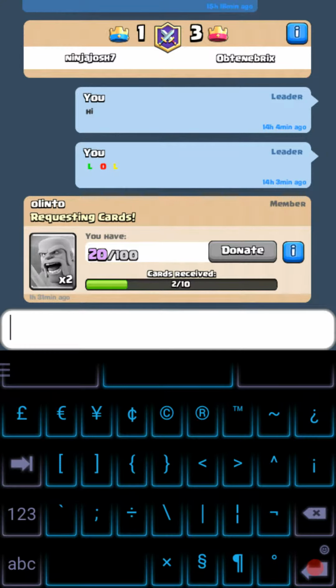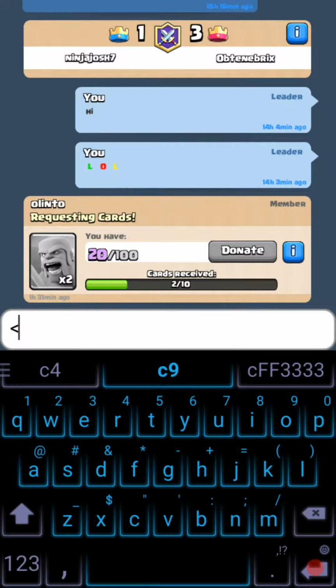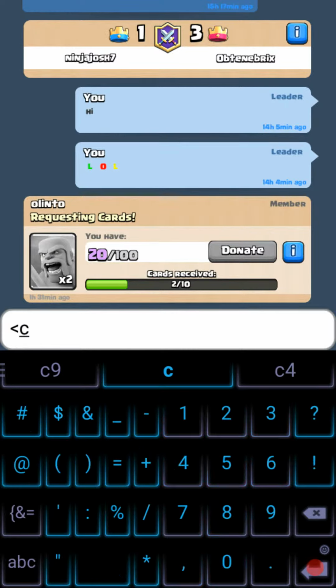So first, what you need to do is get one of those, I'm not sure exactly what they're called. Then next, you're going to want to type C for color, and then do any number from 1 through 9, I'm pretty sure. I haven't tried 10. So I'm going to go ahead and do 6.